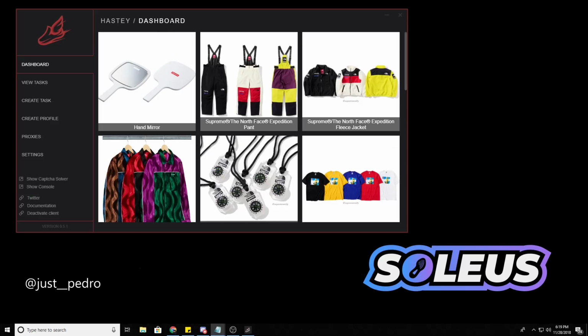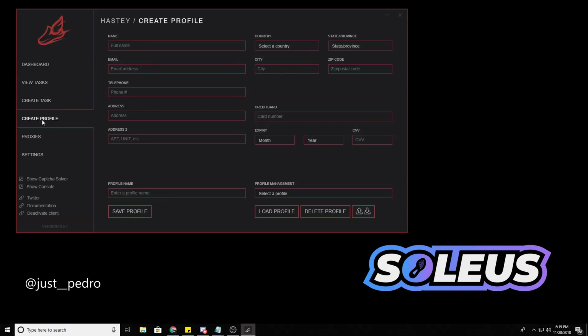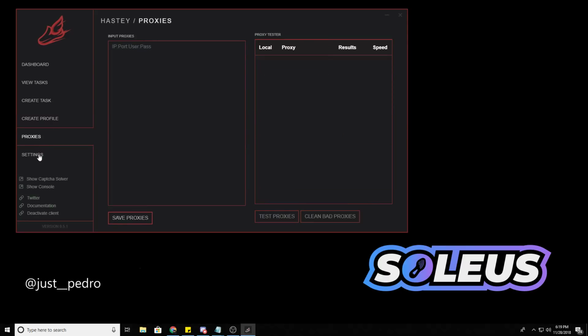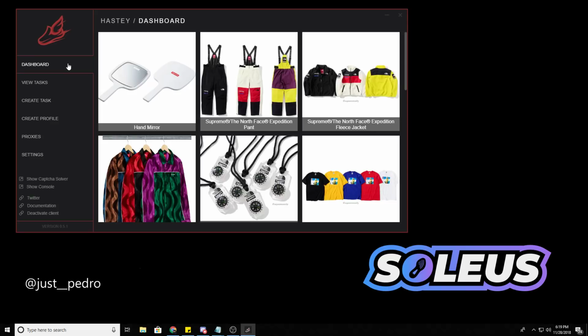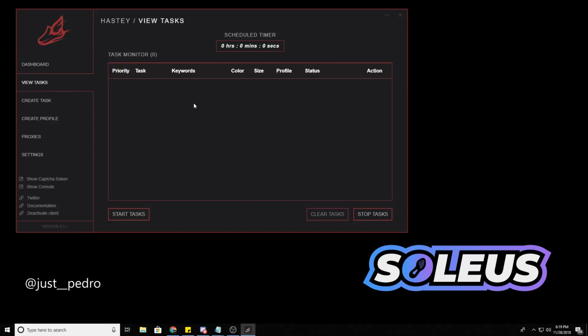As you can see here, we have Hasty open. On the side, there are 6 different tabs. We have the dashboard, view tasks, create tasks, create profile, proxies, and settings. On the dashboard, it features the items that will be dropping in this upcoming week. It's currently not interactive in any way, but it's a nice one-stop shop for all the images from that week's drops. View tasks is where you're going to spend the most of your time when you're actually running the bot.